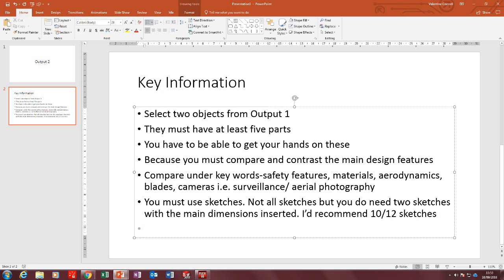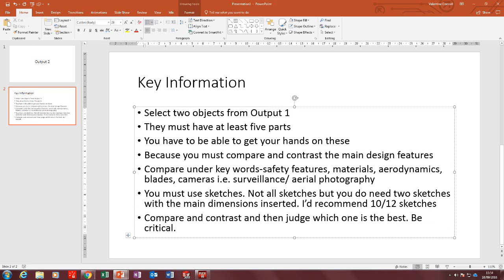Okay, compare and contrast. I'm going to bring up the brief in a moment. Compare and contrast, and then judge which one is the best. Be critical. Okay, so I'm going to bring up the brief here, so I'm just going to pause the video.